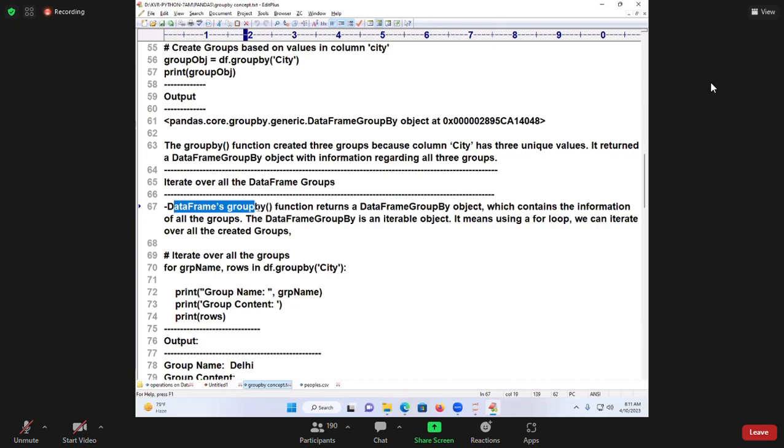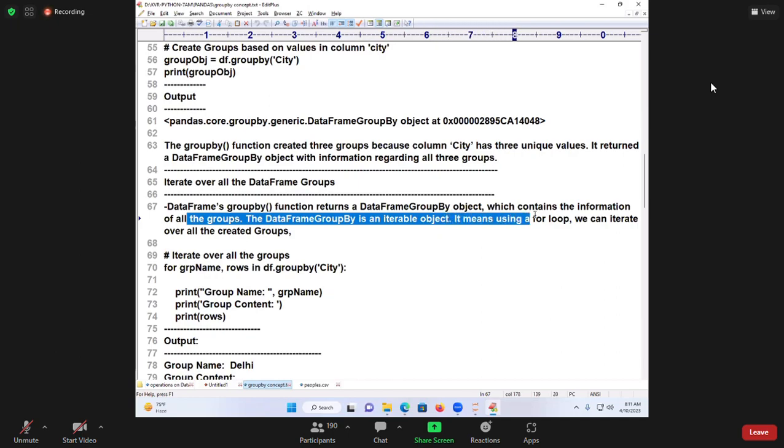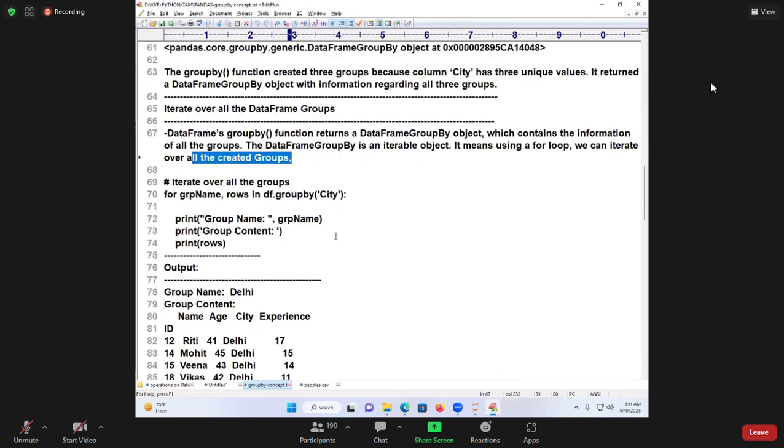The DataFrame groupby function returns an object that contains all the groups. It is an iterable object, which means we can use a for loop to iterate over all the groups. How do you do it now? Iterate over all the groups.